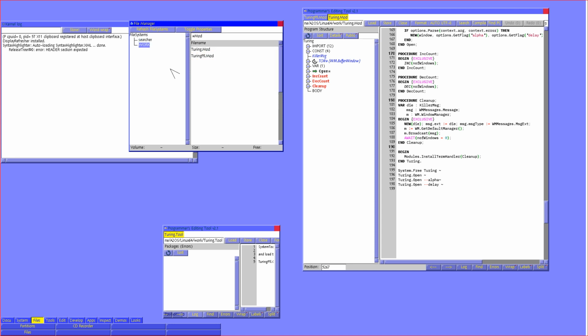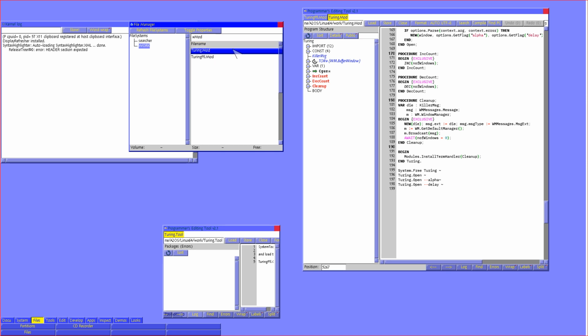Now go to work. And open Turing.mod. The way you open is you highlight and you double click.